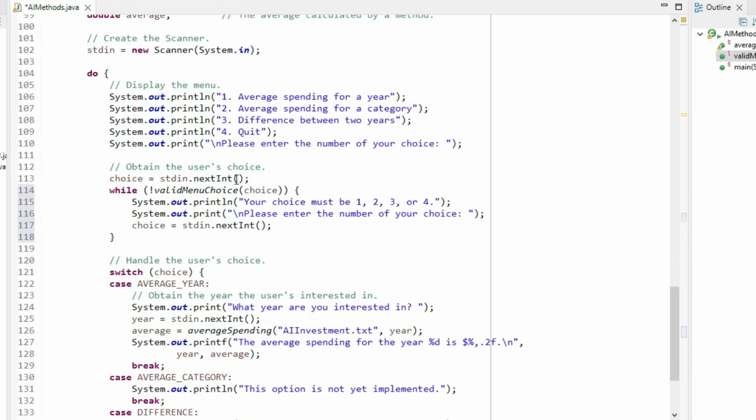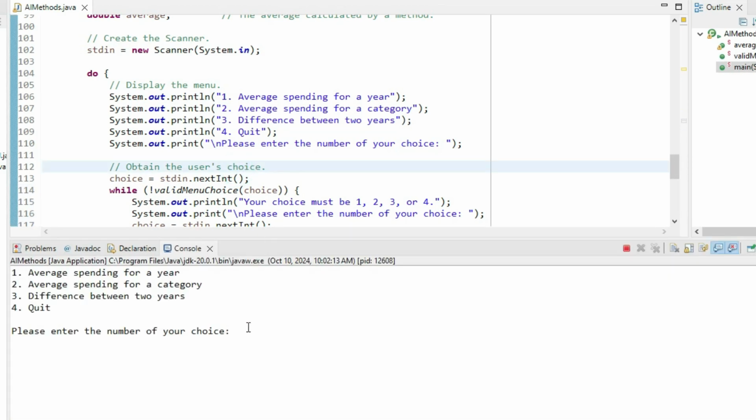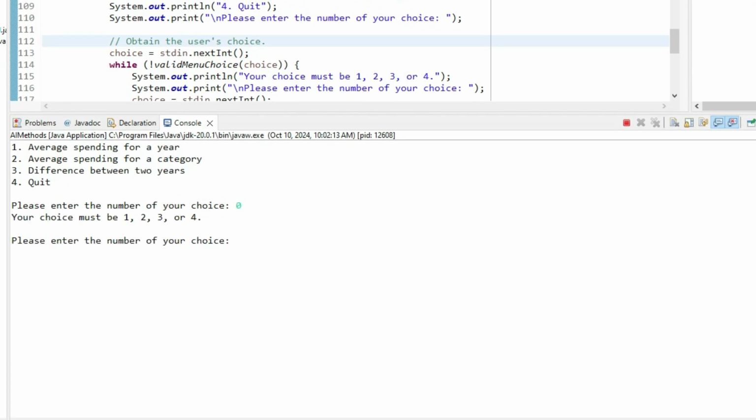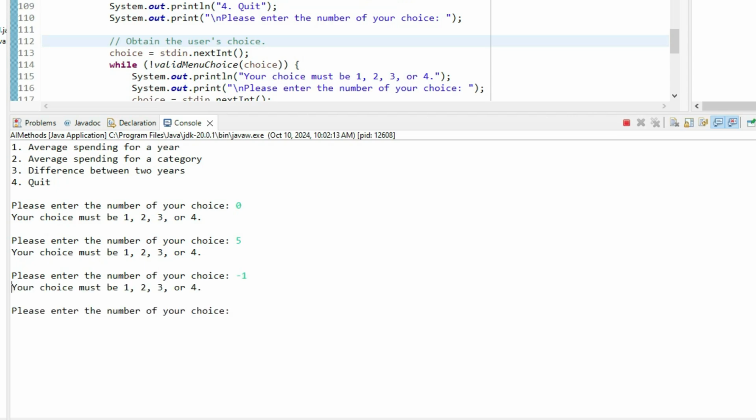Now, back where it's called, we can write simply not valid menu choice choice because the method returns true or false. Remember that that return value is what the method call evaluates to. So valid menu choice is going to evaluate to true or false, and the not in front of it means not valid. We want to go into the loop when the choice was not valid so we can get another choice from the user. If I run the program now and enter 0, 5, -1, notice I get the message and have to enter a new value until I enter a valid value. Let's enter 4 so the program will quit.